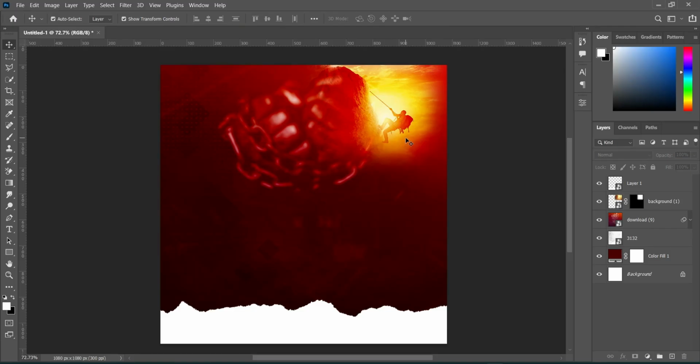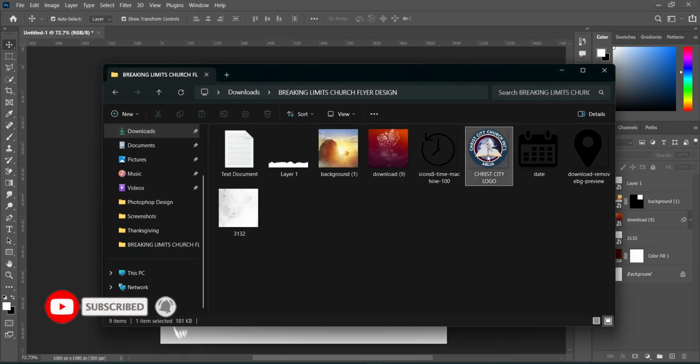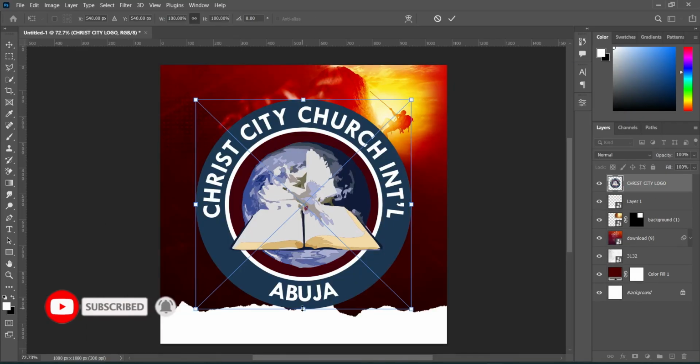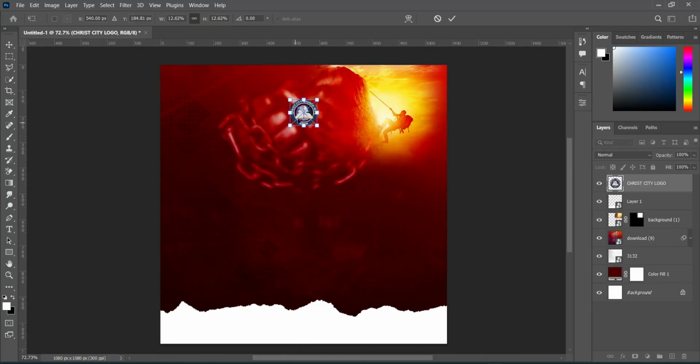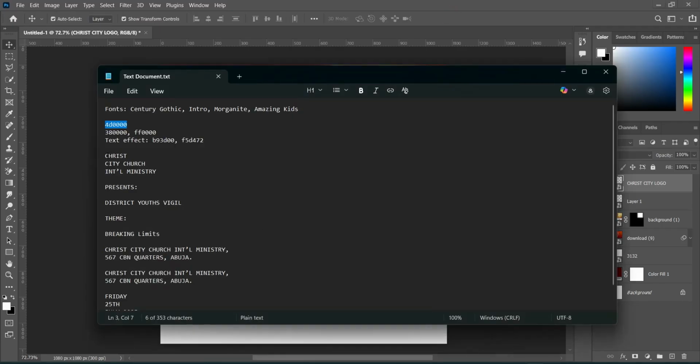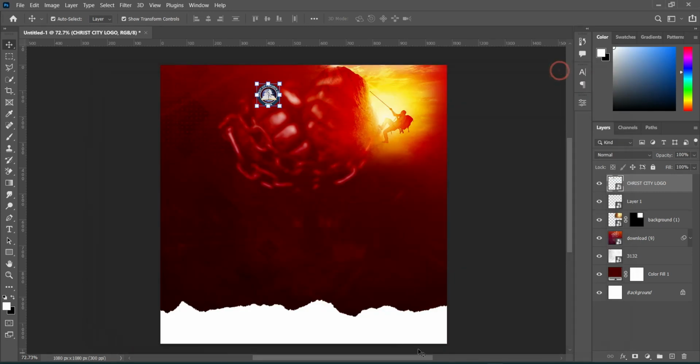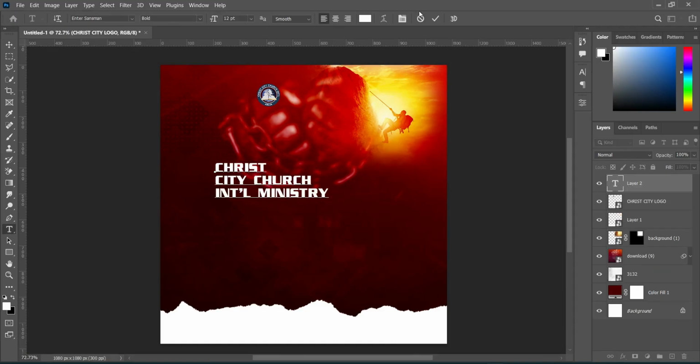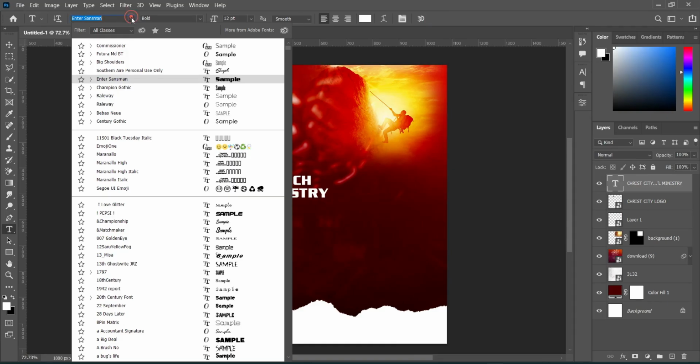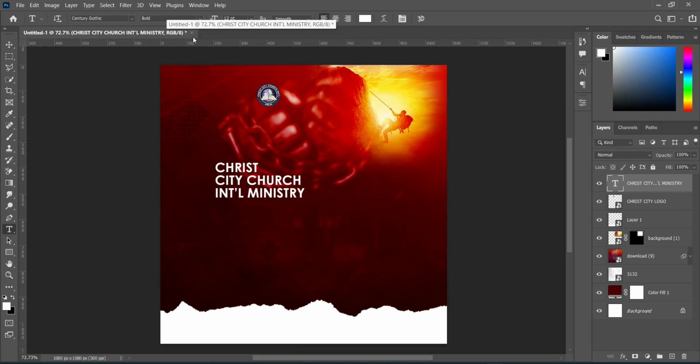After that, we are going to bring in our church logo. So import it, and now we have to reduce it, then position it around here. Then go to your text document and make a copy of this one. Ctrl C to copy, and go to your text tool, then Ctrl V to paste. And we are going to change the font to Century Gothic. So this is the font you are going to use.